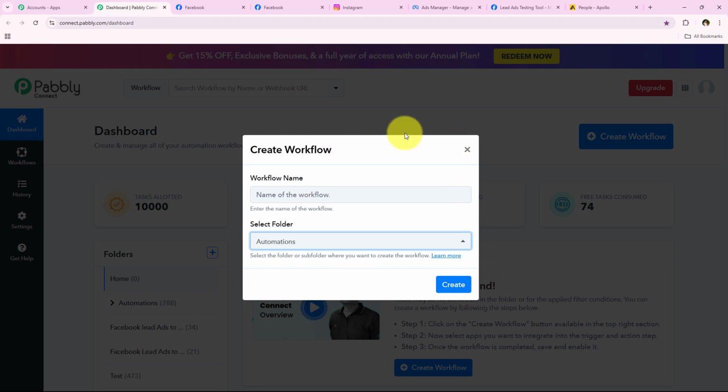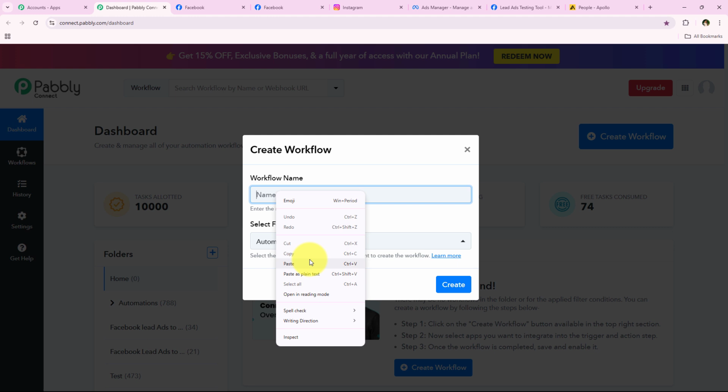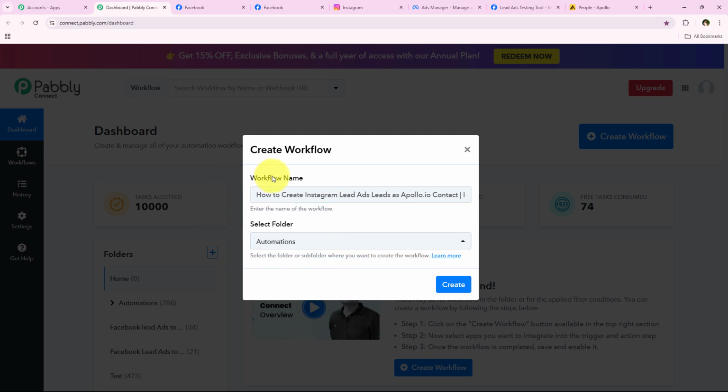And on my dashboard, you can see multiple folders which I have already created in which I save my workflows. So if you wish to learn how to create a new folder or a subfolder, you can click on this hyperlink given right over here which says learn more. And now it is asking me for the workflow name. So I want the workflow name to be this, which says how to create Instagram leads as apollo.io contact. Instagram lead ads to apollo.io. And then we're going to click on create.